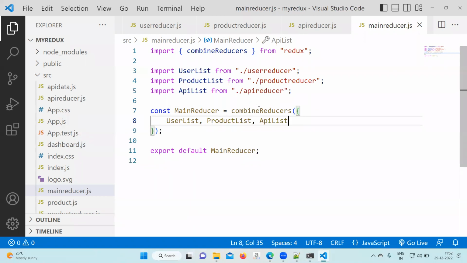The combined reducer is holding 3 reducers: user list, product list, API list, and the combined reducer is getting assigned to main reducer. And when you are doing export default, what are you exporting? Main reducer. Now main reducer will be sent to the store.